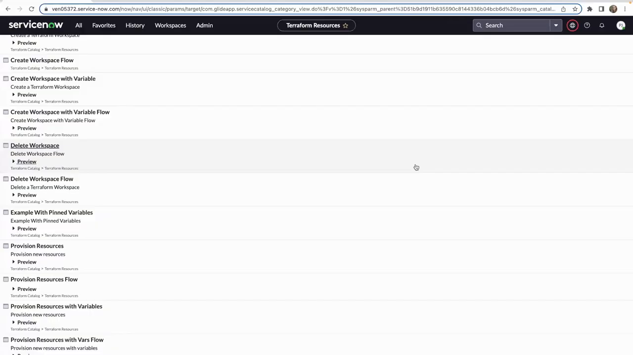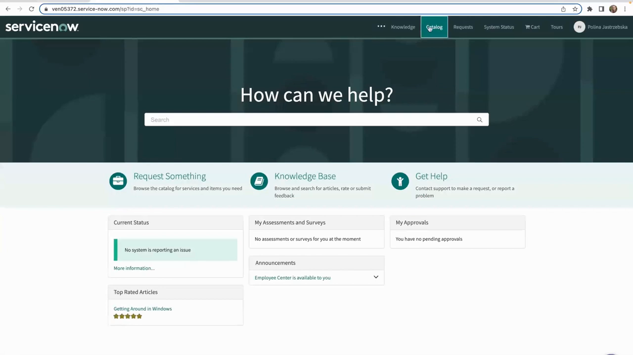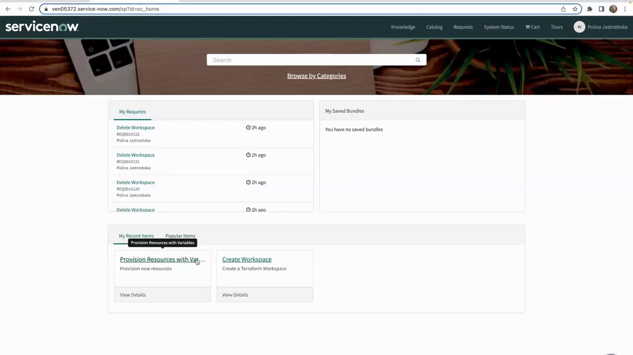So far, we've been exploring the Terraform catalog configuration from the ServiceNow admin perspective. What the end users experience will be different, as they will need to interact only with the service portal interface. Once the admin work is finished, pin your catalog items to the service catalog so that they are visible in the service portal. You decide which items you want to expose to your end users. In the search menu, navigate to Service Portal Home. In the catalog, look for provision resources with variables.